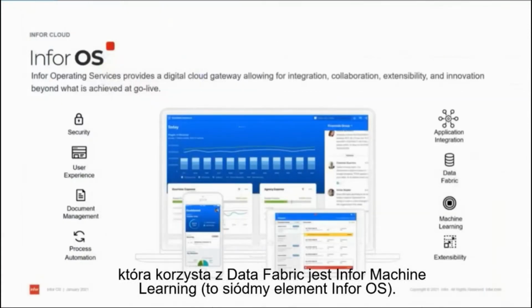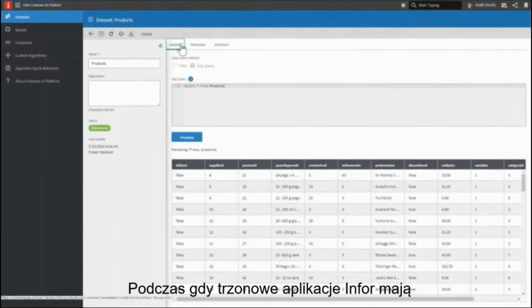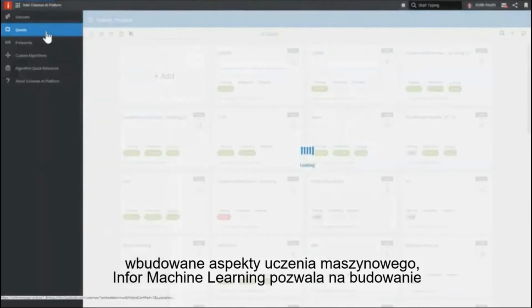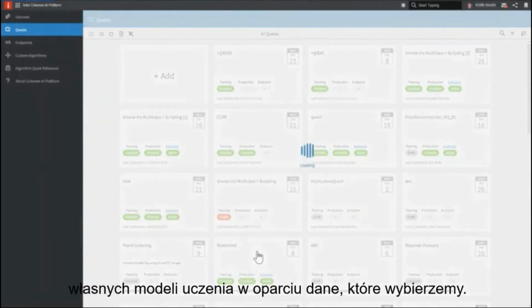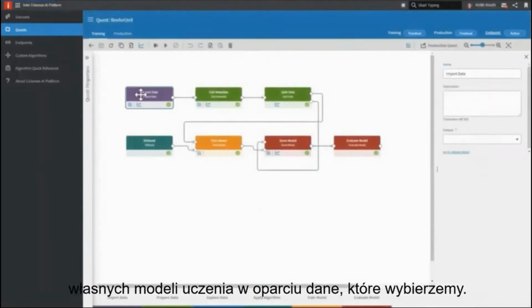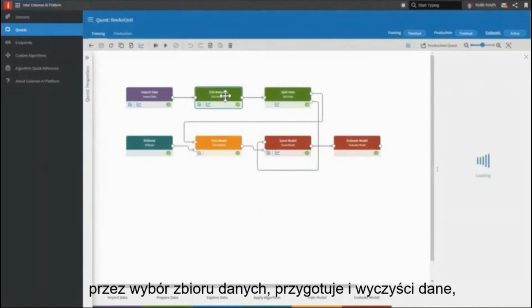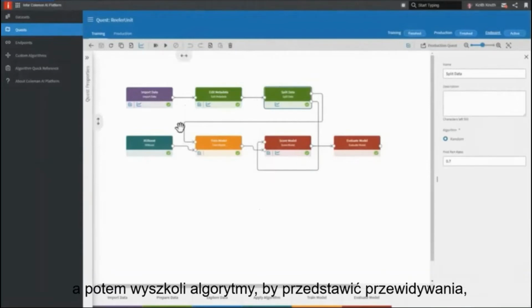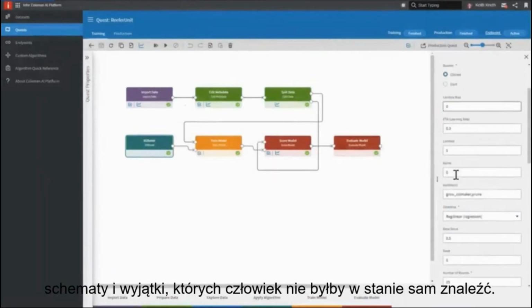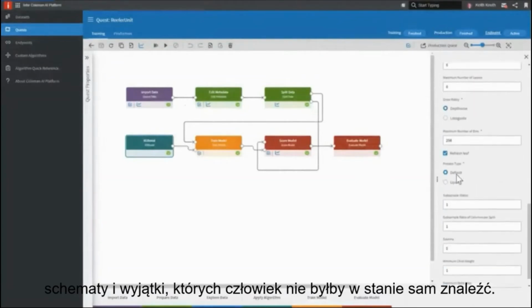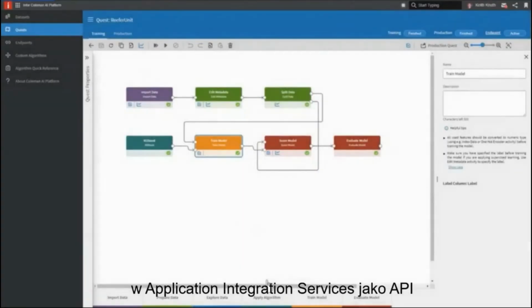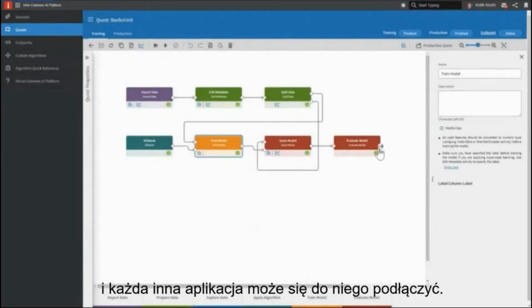One of the primary Infor applications to make use of the data fabric layer is Infor machine learning. While Infor's core applications have baked-in machine learning, this set of services allow you to build your own machine learning models based on the data of your choosing. The visual builder will guide you to select a data set, prep and cleanse the data, and then train algorithms of your choosing on the data to reveal predictions, patterns, and outliers that humans could not have found efficiently on their own. The result is then published to application integration services as an API any other application can tap into.